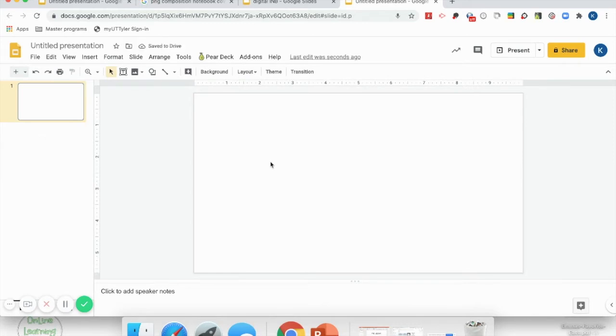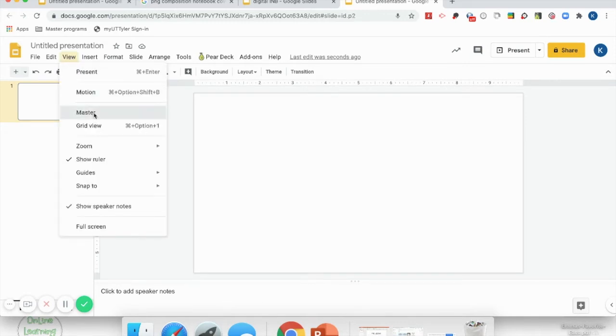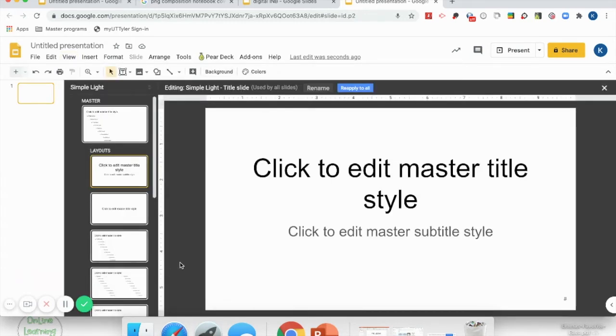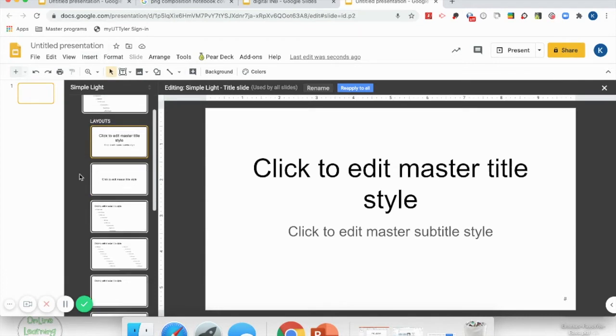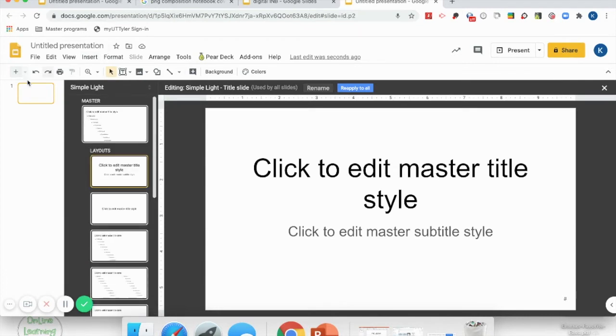Now, the most important thing that we're going to do is go to this view button and then press master. This is where you're going to be doing all of the slides for your notebook. Why this is so important is because your students don't really know about this whole master slides, and they can't edit this once it's over here unless they know how to go to view and press master. So that's why this is important to do all your work here and then copy it over.